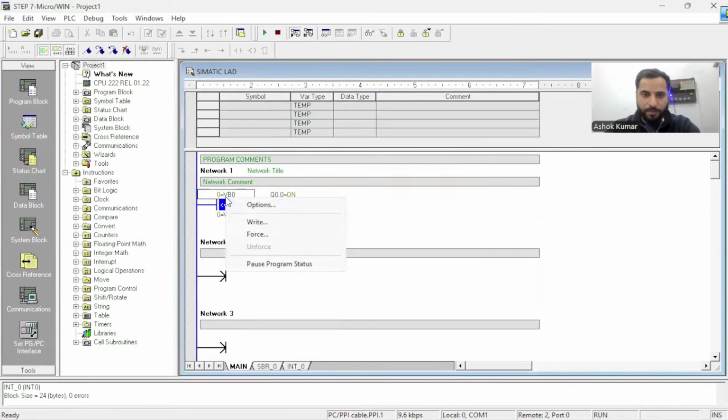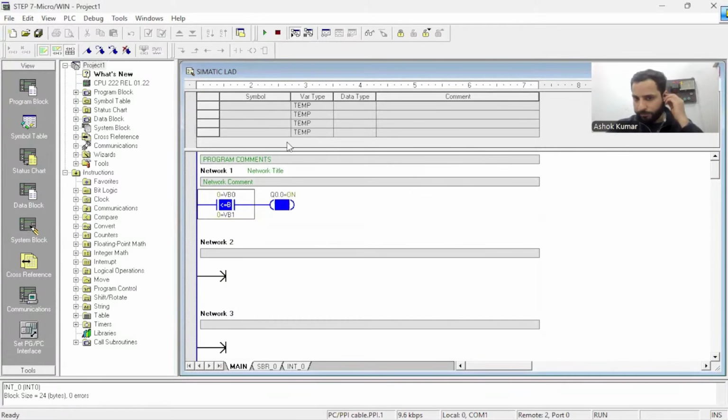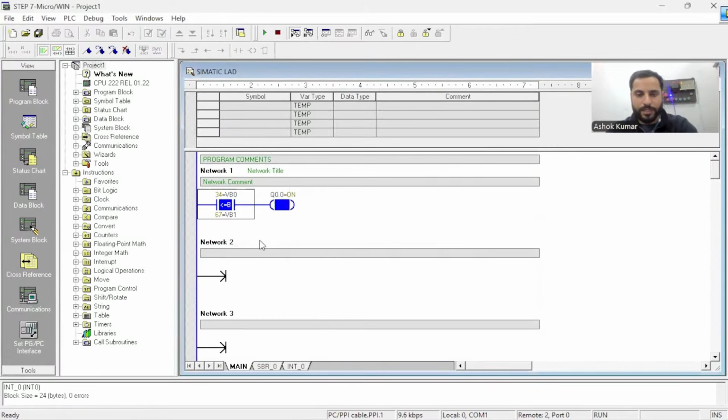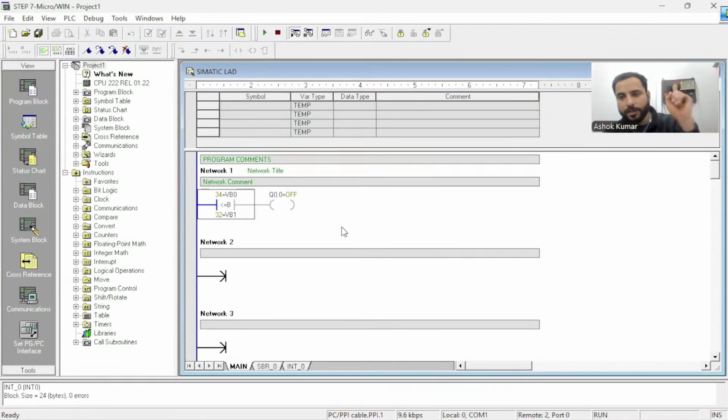Simply download your program, right click, and now write 34. And in VB1, I'm writing 67. So 34 is less than 67, the output is high. See it on the back side of me, the LED is on, and even in the software it is showing. If I mention 32, 34 is not less than 32, so the output is off, right?